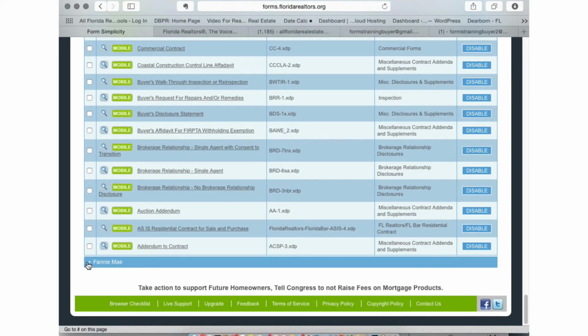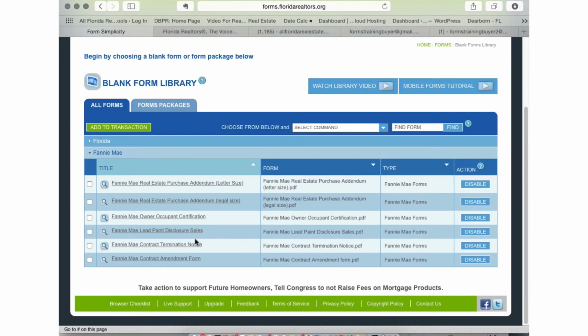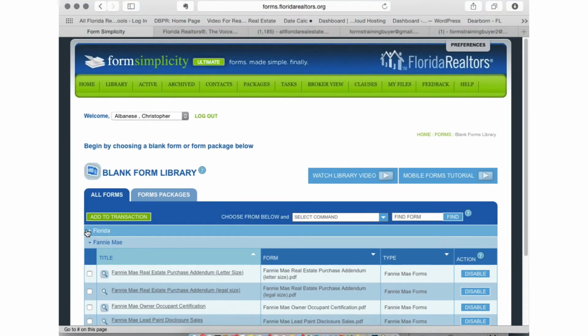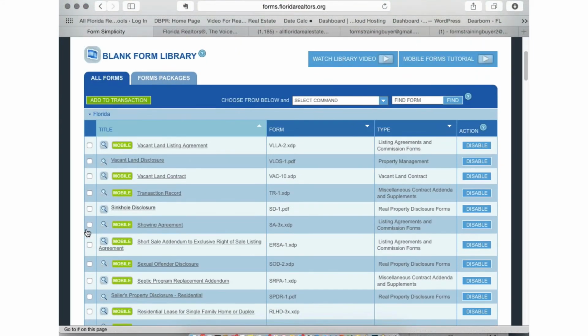And there's even Fannie Mae, so if you're selling a HomePath property, you've got the Fannie Mae addendums as well. So there's the purchase addendum, the owner's occupancy certification, lead paint if it's prior to 1978. So you've even got the Fannie Mae stuff there. So let's go back to Florida Realtors.